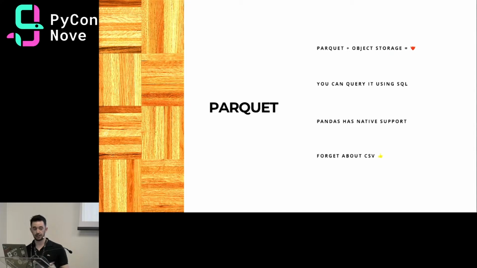And actually, also with Pandas, because you have native support for Parquet. And the cool thing is that you can also load Parquet files directly into BigQuery. And you can do the same, I mean, you can query Parquet files using AWS Athena. I think there is going to be a talk about this during these days.